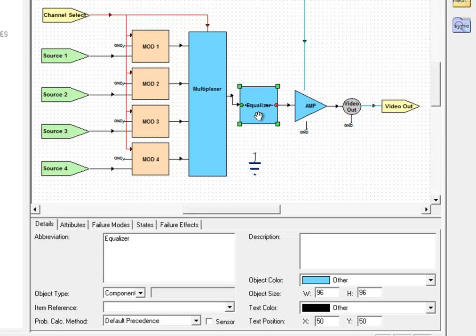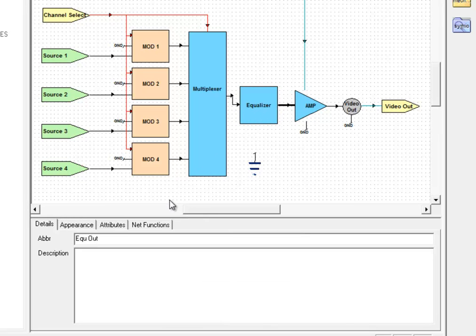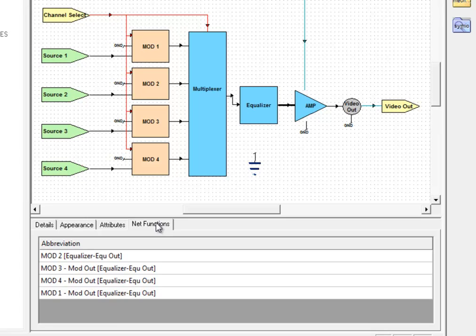We can look at the net from the equalizer and see that the multiplexer output function was carried through the equalizer object within our model. This is essentially how all the functions propagate through a model through these dependencies.